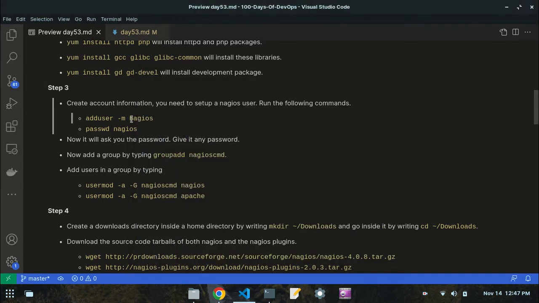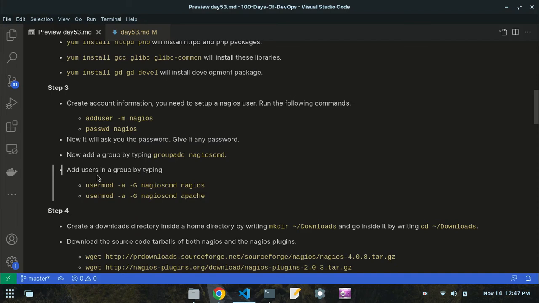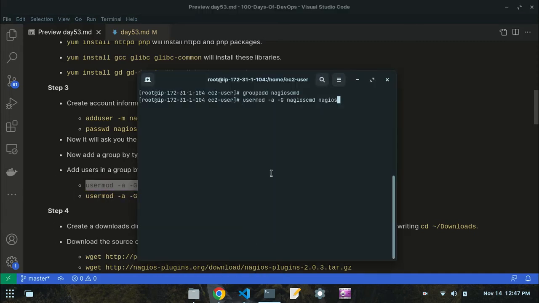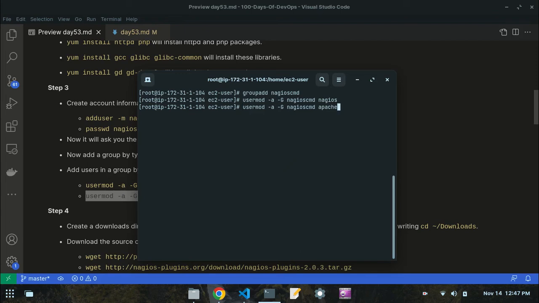Let's clear this and now go to this description. Now it will ask you for the password. Give it any password. Now add a group by typing the group here. Alright, so now add a group here, nagcmd. Alright, groupadd nagcmd. After that, add users in a group, or this group is created and I need to add some users by the name of nagios and apache. So I will create 2 groups here. So let's paste this group and after that second group, and let's click on this.